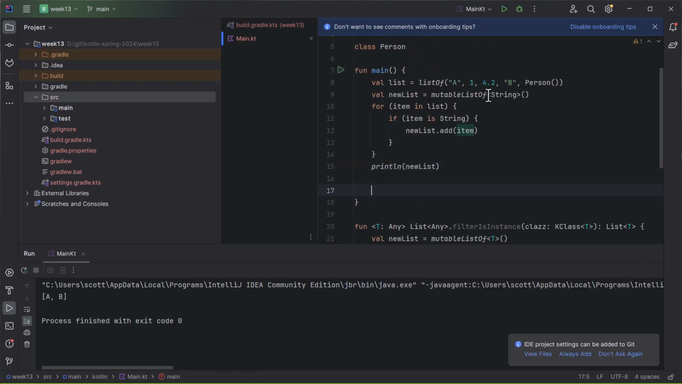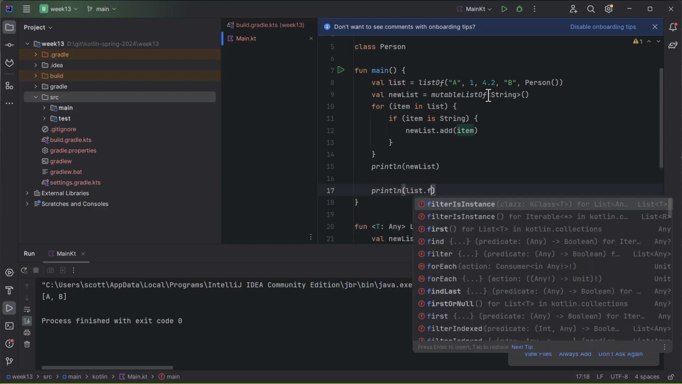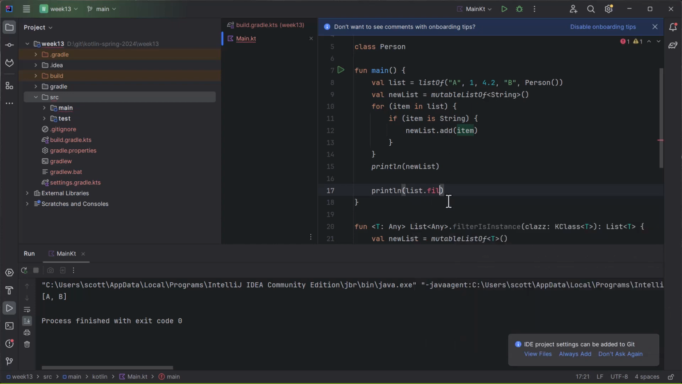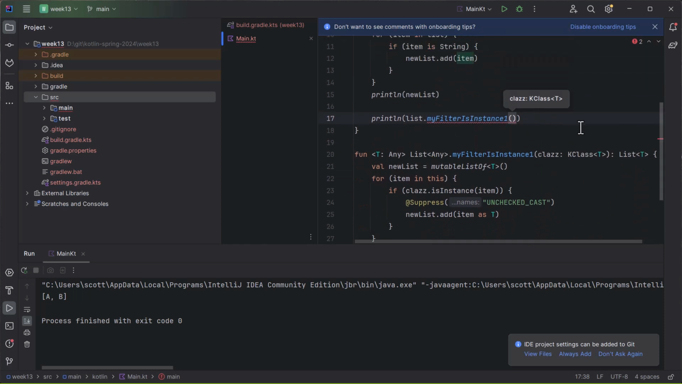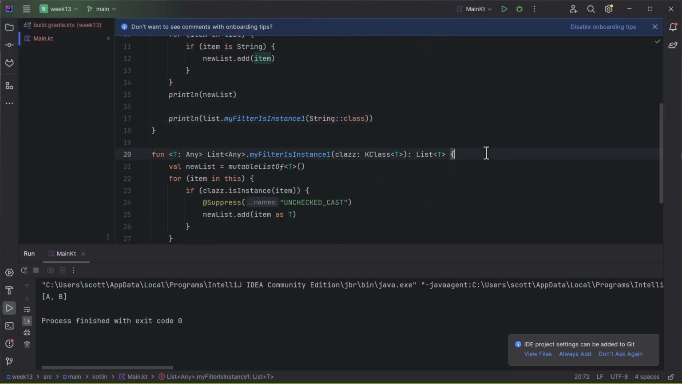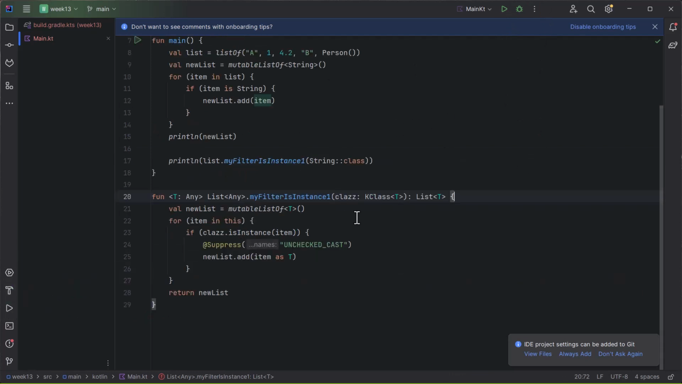Let's see what happens if we say println list filter. Oh, what did I call this? Let me call this my filter, just so we make sure that we're definitely calling our stuff. And I'll call it number 1. And we're going to pass in here string::class. So there's a few things I don't like about this. It works, and if we run it, we should see that printing out A and B as well. Yep. It works, but there's 2 big things I don't like.